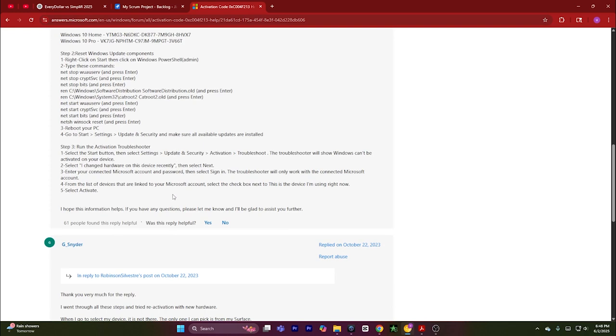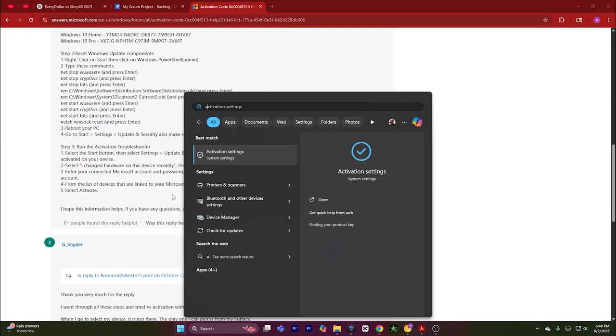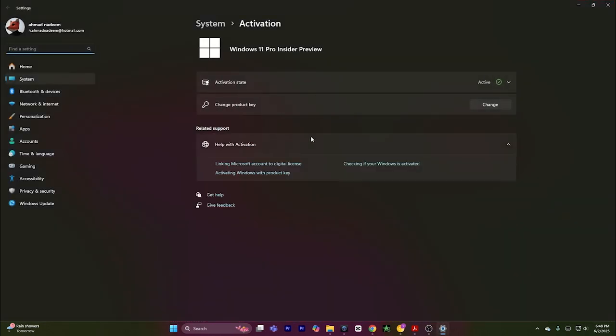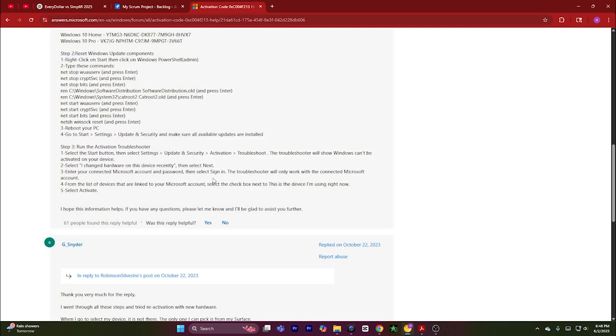And then simply go to this section called activation settings. Here you will be able to see a troubleshoot button. As you can see, there is no troubleshoot button on my screen. Why? Because I have already activated my Windows, but if your Windows is not activated, then you will see the troubleshoot button. Click on troubleshoot and then simply select I changed hardware on this device recently.